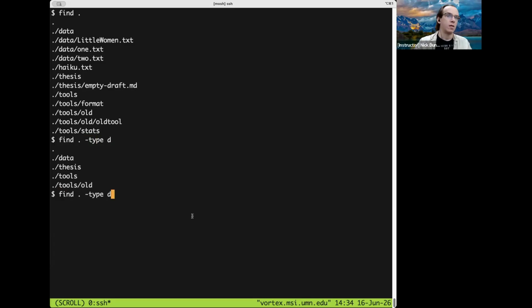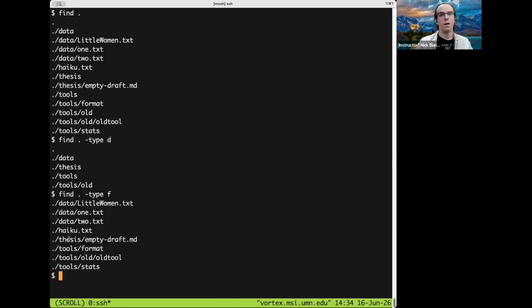Now I might be interested instead in finding only the files here, not the directories. So instead of type d, I could say find dot dash type f. And now instead of getting the directories, I'm getting all the files contained therein. So we'll show an intentionally caused error next here.